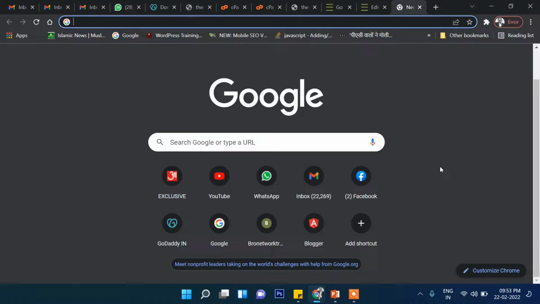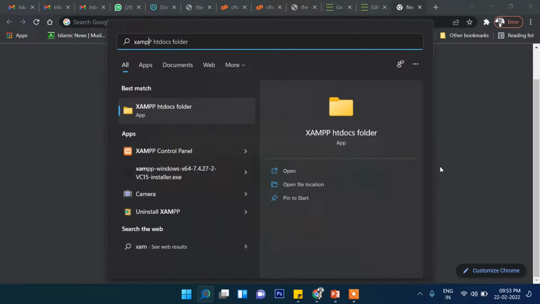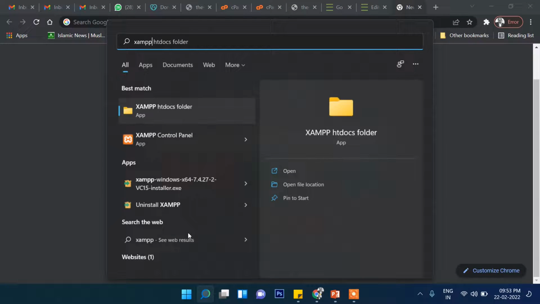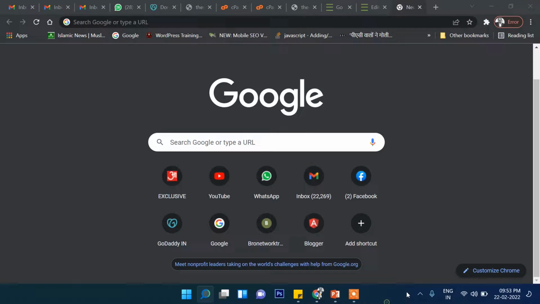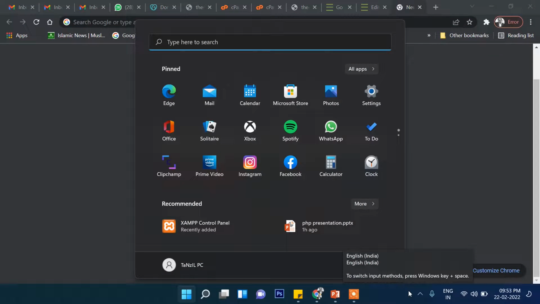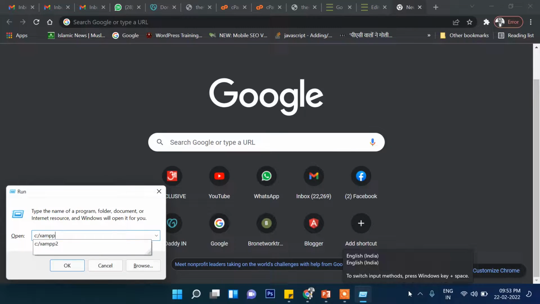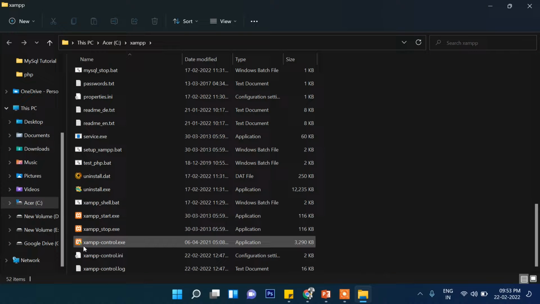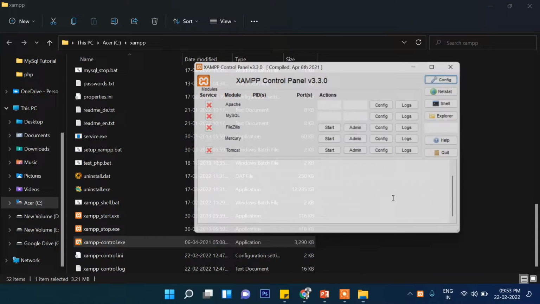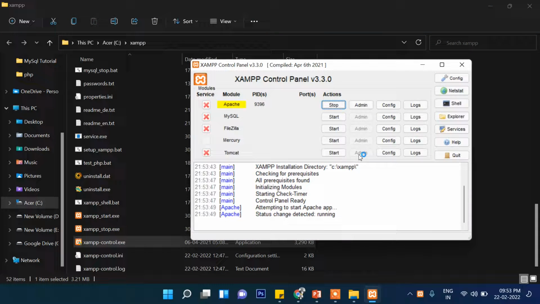So first let's start XAMPP. I assume that you have already installed XAMPP on your local computer. It's inside my C drive, so let me open it. C drive, then XAMPP. So let's start this XAMPP control. Then Apache.